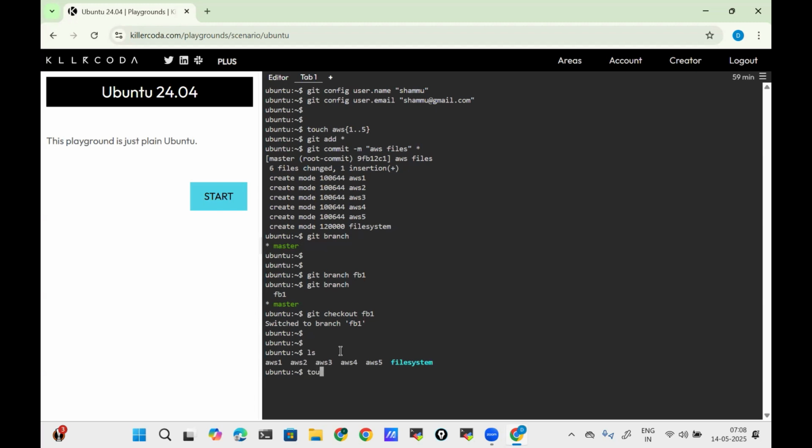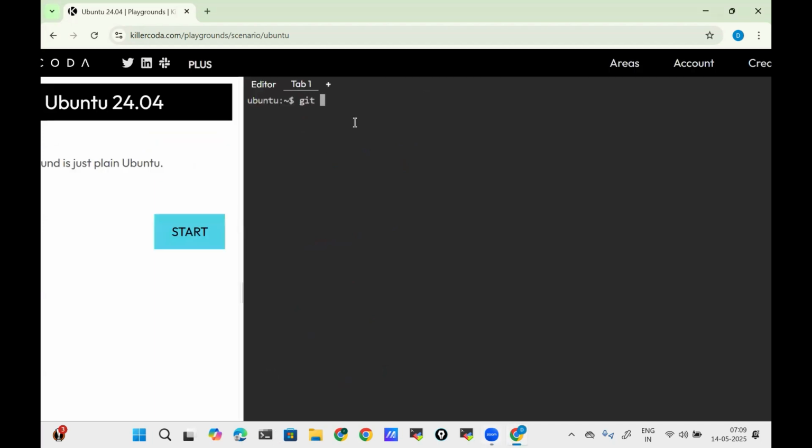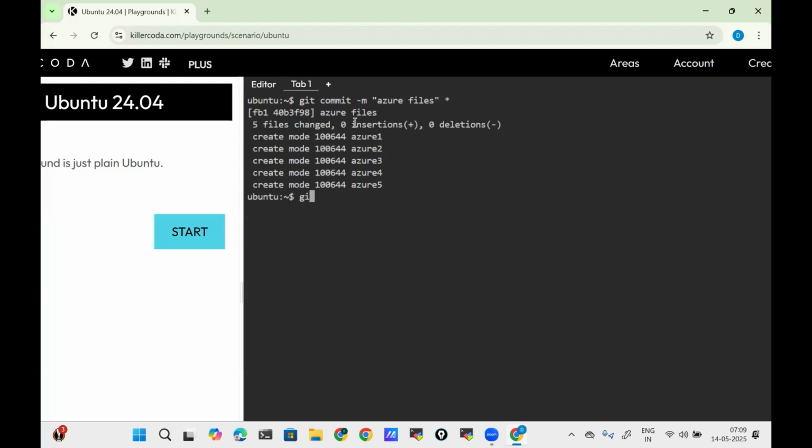Now create the Azure files, then git add star, and the commit command: git commit -m, Azure files. So it was added and committed. Now I want to create a branch as well as switch to that branch. Then what is the command here? git checkout -b FB2. So we have switched to the FB2 branch.